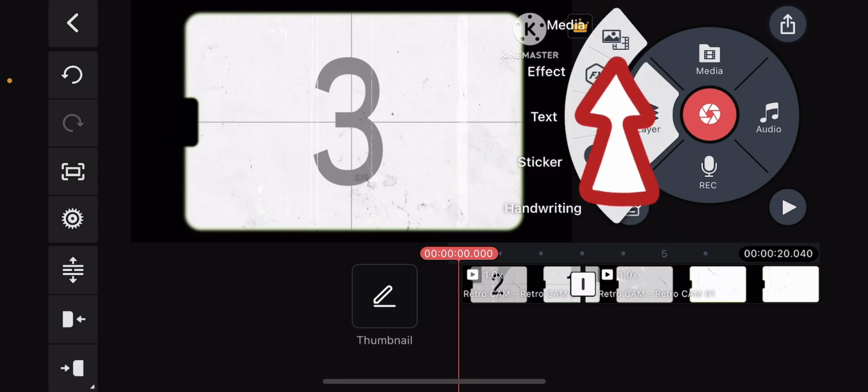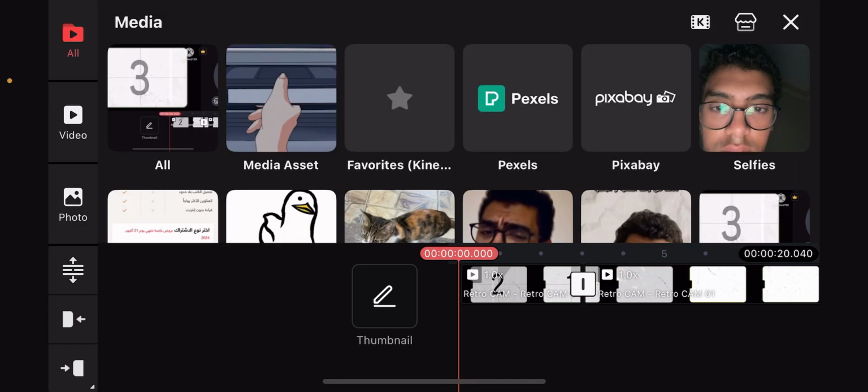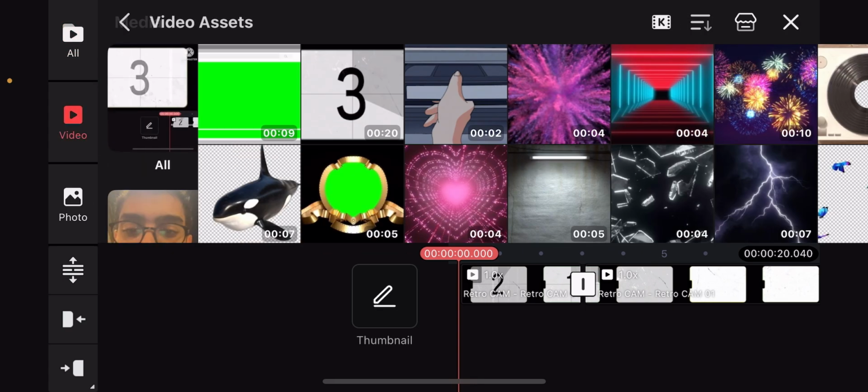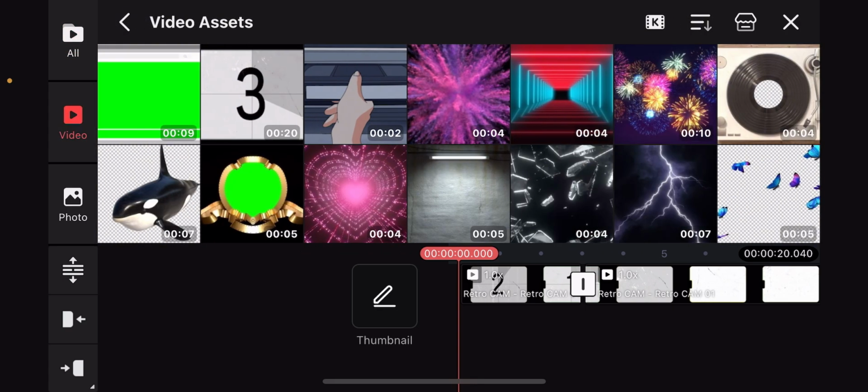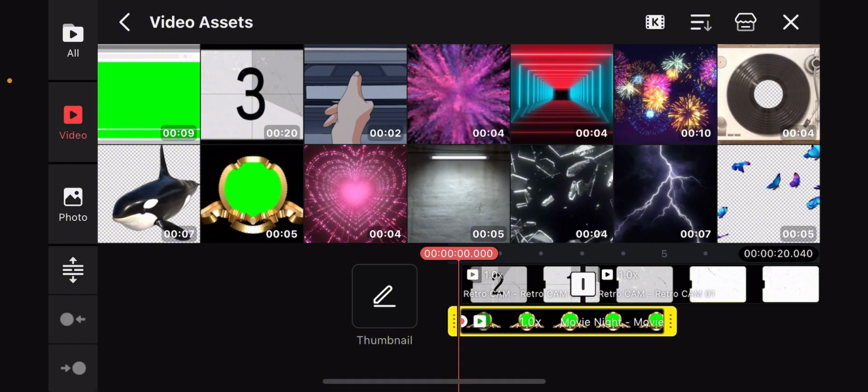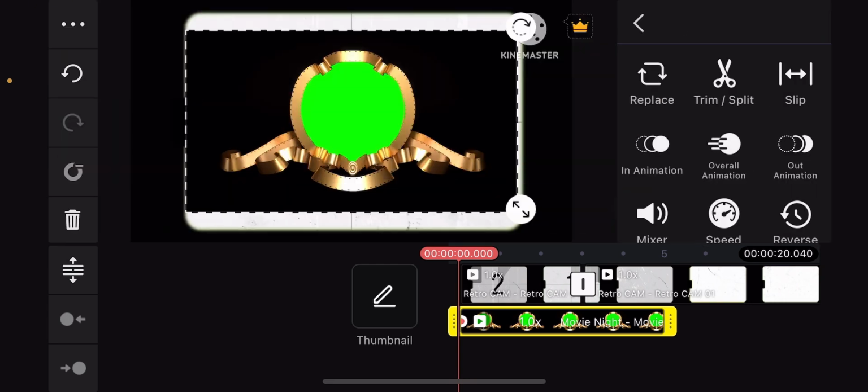So I'll just add a layer, click on layer. Then click on media. Then you either just upload the video that you already have or just use the media assets. So I'll just click on video assets, and maybe I'll just do the Looney Tunes thingy, or is it the lion? Yeah, should be the lion there. So I'll just go back.